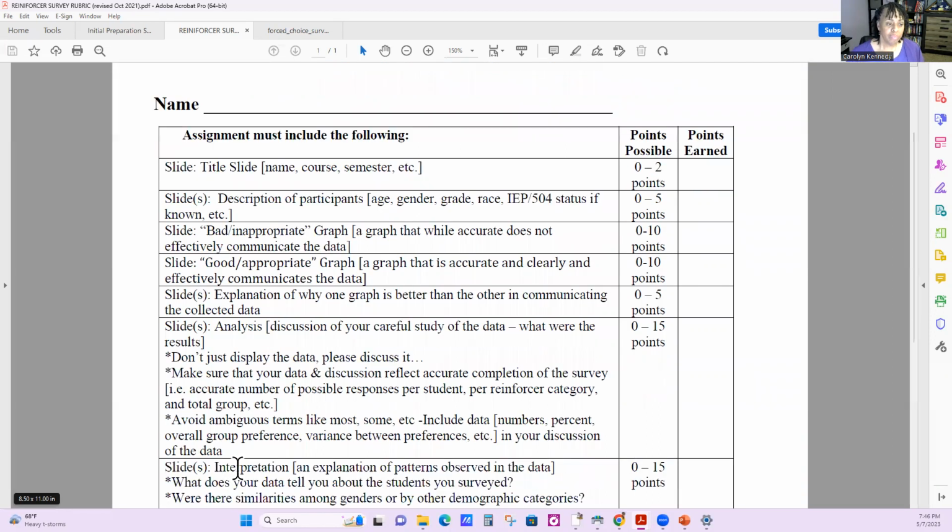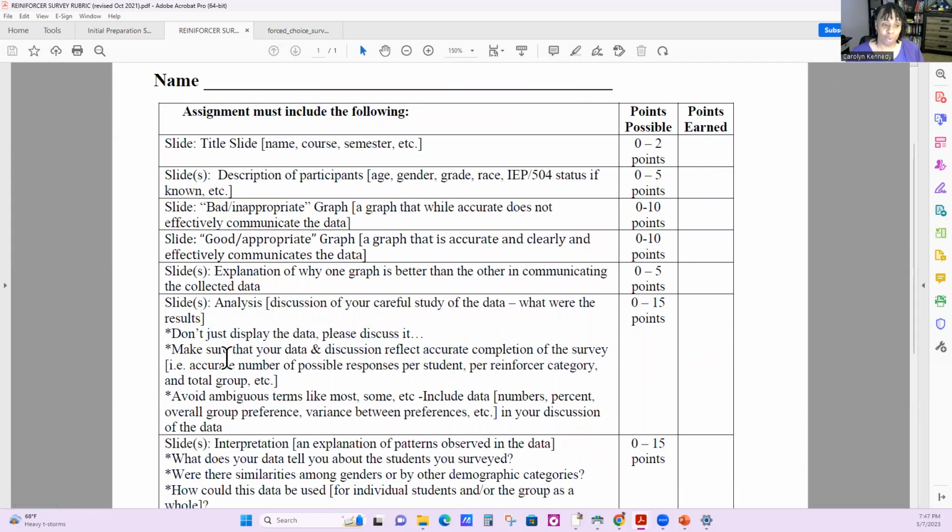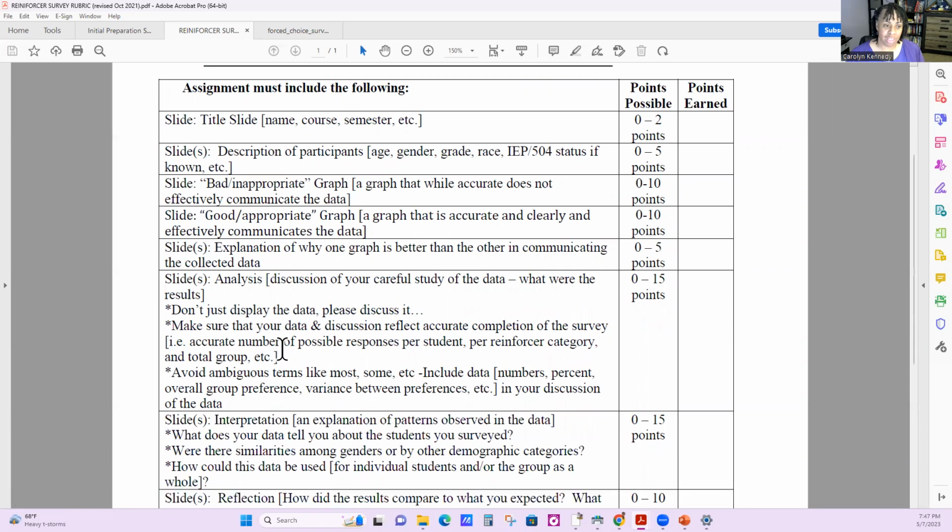All right. After that, you will have a slide or multiple slides of analysis of your data, a discussion of your careful study of your data. What were the results? And don't just tell me the numbers. I've already got your Excel. Include the numbers, yes, but discuss it. Reflect on it. Discussion reflects an accurate completion of the survey. And don't use ambiguous terms like most or some. Quantify things: include data, numbers, percent, overall group preference.